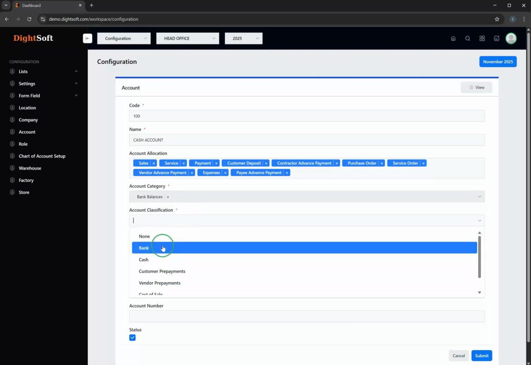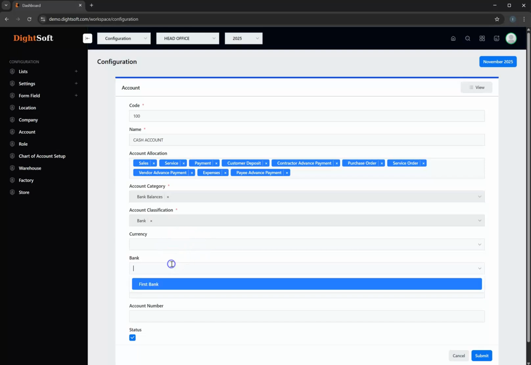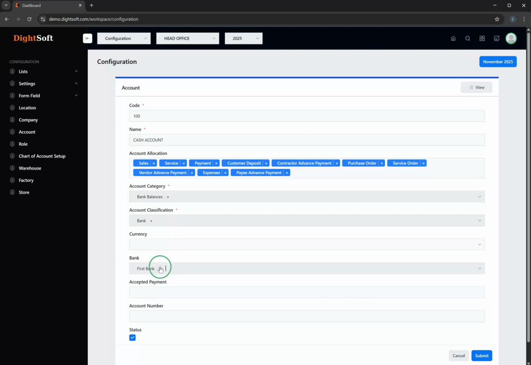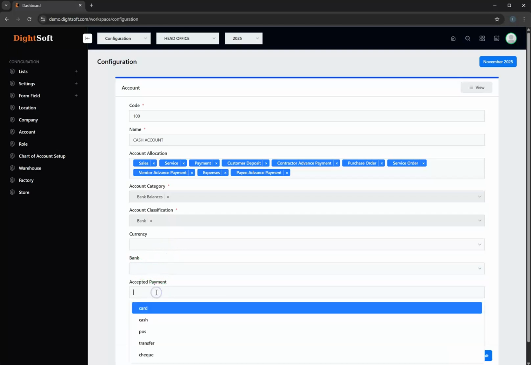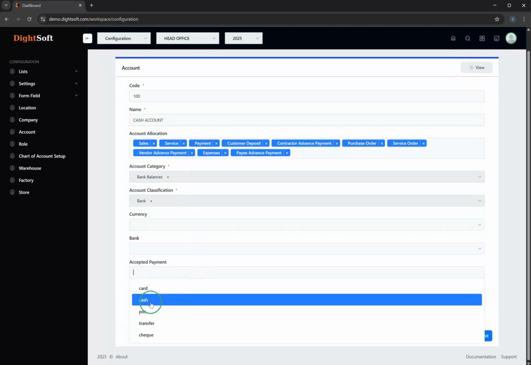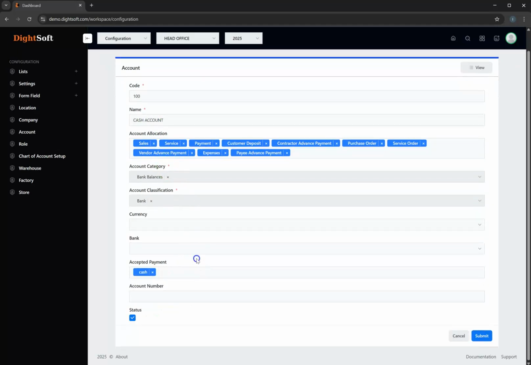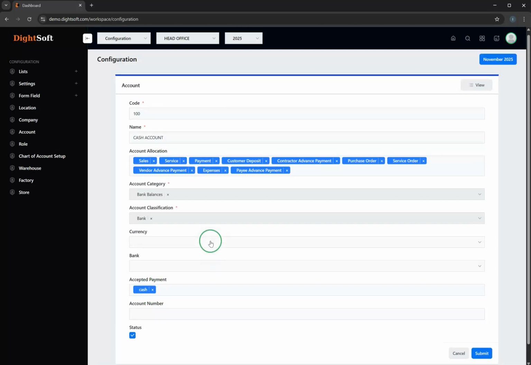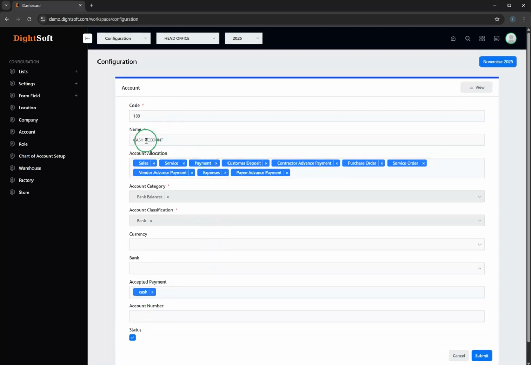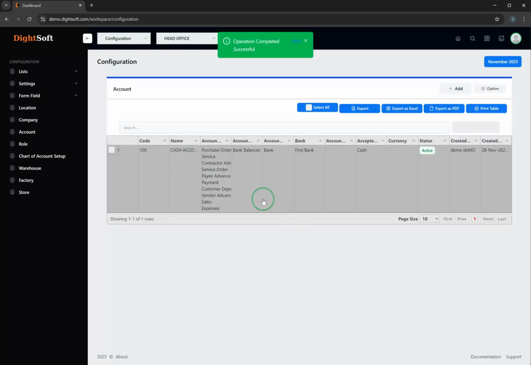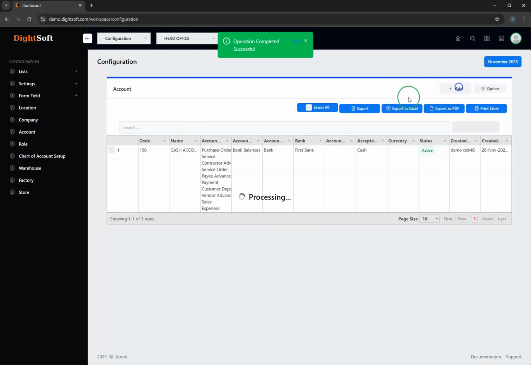So this is, of course, bank. So for the bank, we select what account is under bank. I will leave it blank. So this account accepts only cash. All right, you will select cash. So these are basically what you need, just your cash account. We click on submit. All right, so I have one account. Let me create another one.